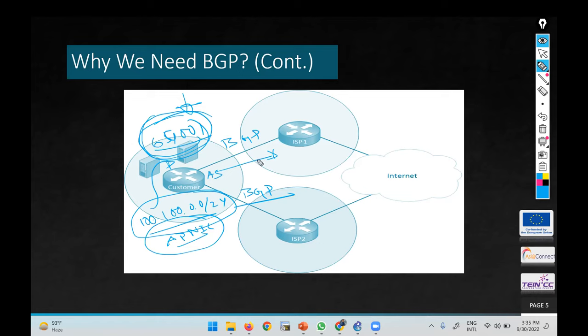So in this scenario, we will need to announce our public IP address to the ISPs or the internet. We need BGP. If we need multiple ISPs, for redundancy or fault tolerance purposes, so we have to connect to more than one ISP, then we need to configure BGP. So that's the main thing.